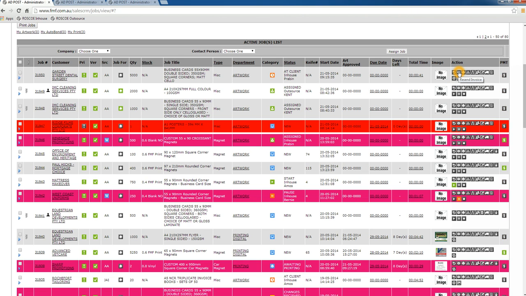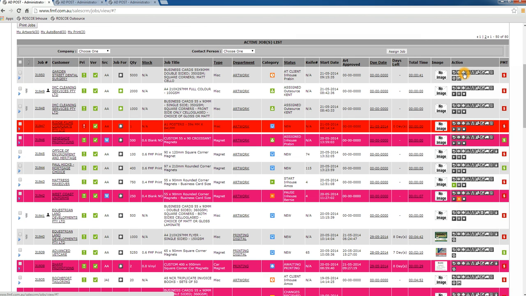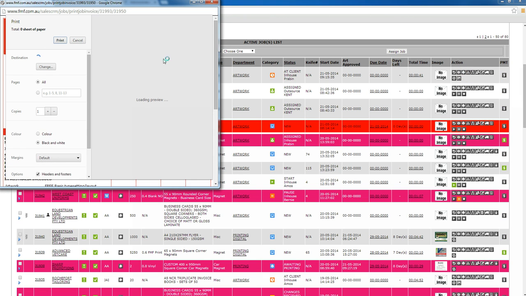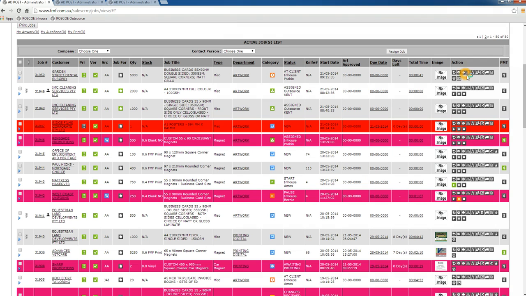The next button is resend invoice. As the art team sometimes need to send the client an invoice again, you just click on this button and it will just say send to multiple, so you can add more clients if you want, email, and also CCs the accounts. The next one is print, so we'll just print the invoice. So this is the invoice, which we don't need to print, but just in case.